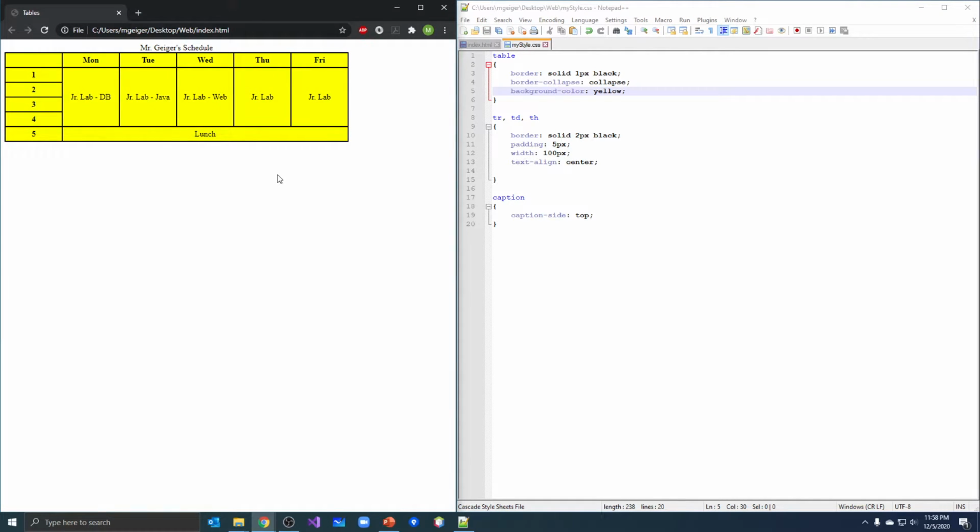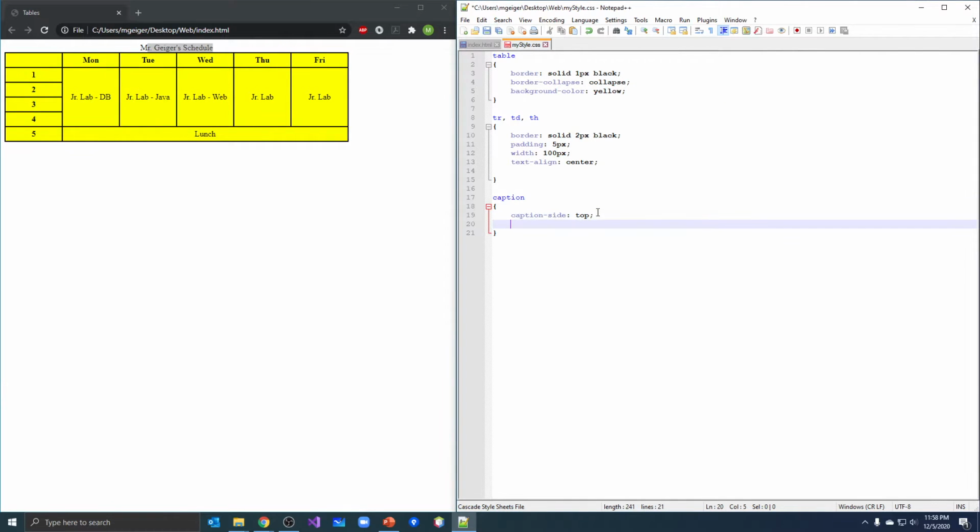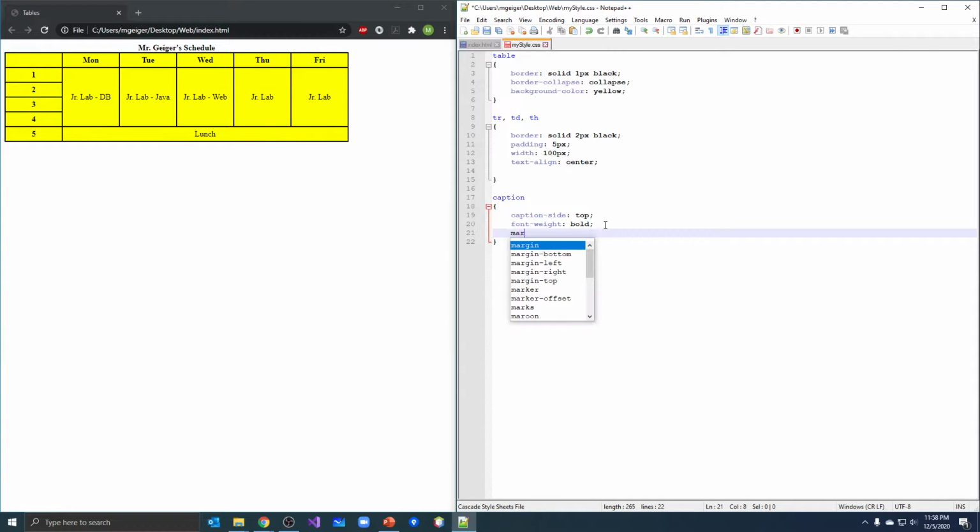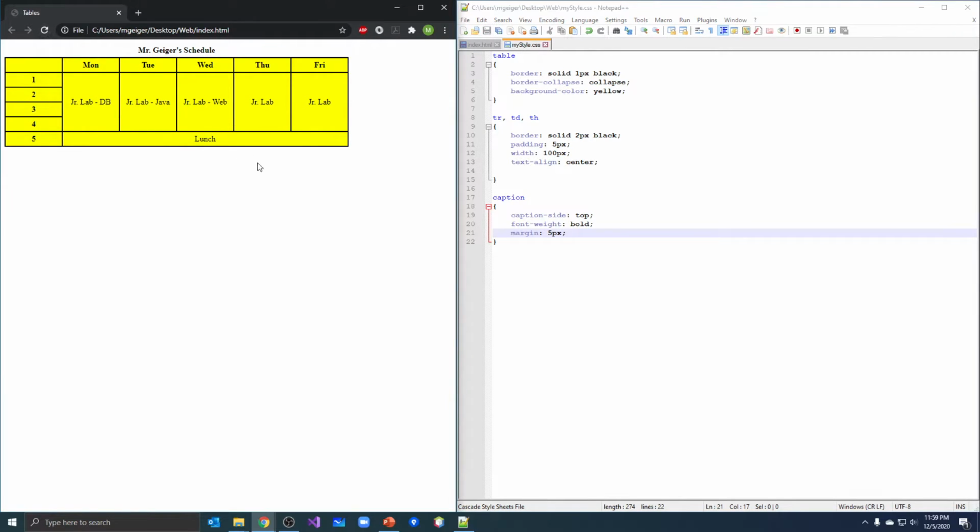There we go. I think I like my caption. Font weight bold. There we go. I like that a little bit better. My caption, let's put a little bit of margin. Put 5 pixels of margin around it. I like that.